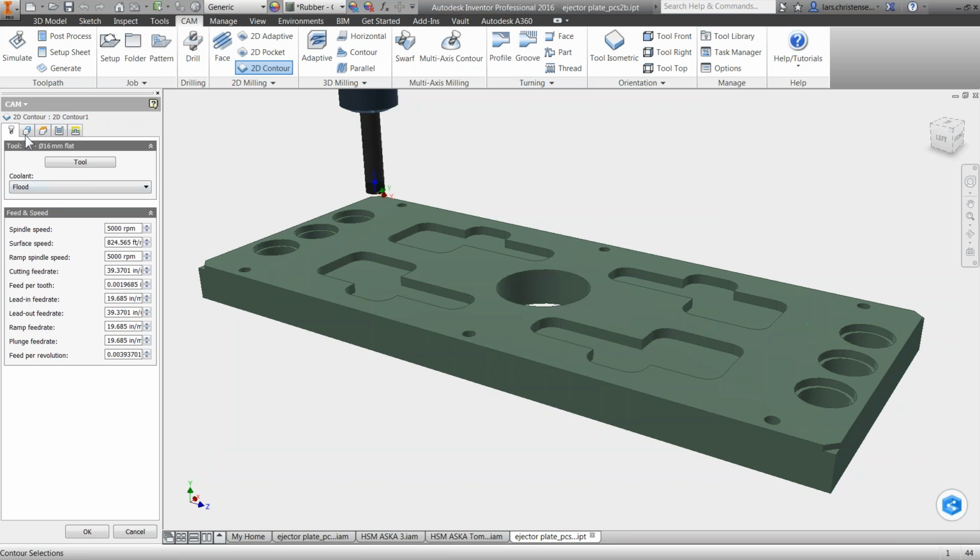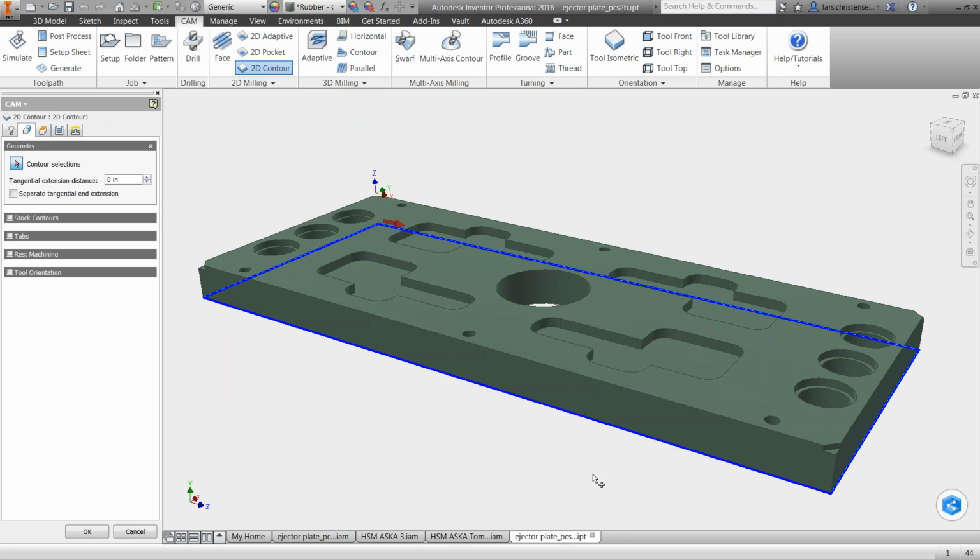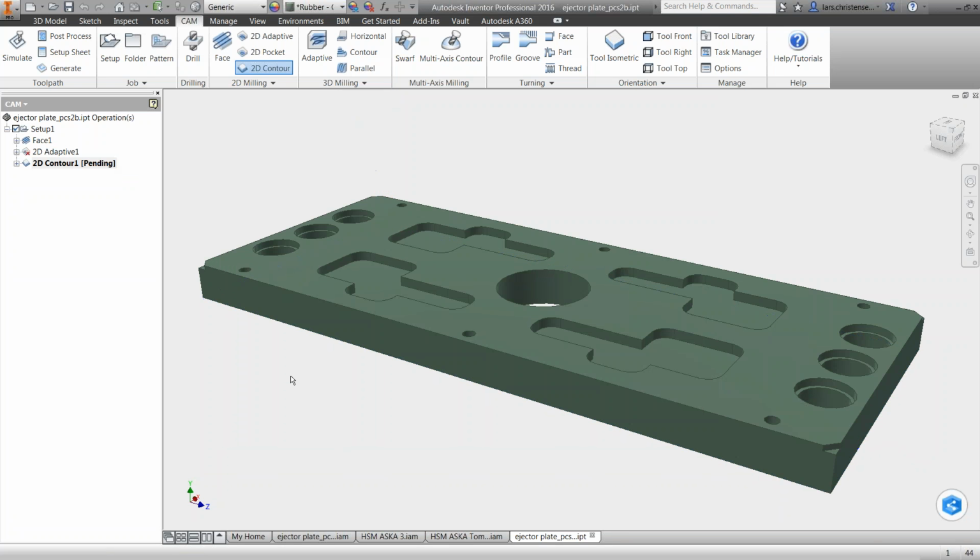If I go in and select to machine around the outside of this part here, and I'm just going to hit OK, you will see that I get a toolpath that goes all the way around the bottom of our part. And you will actually see that since I updated the tool, the adaptive above is now giving a little red X, because it has realized that we changed the flute length of that tool.